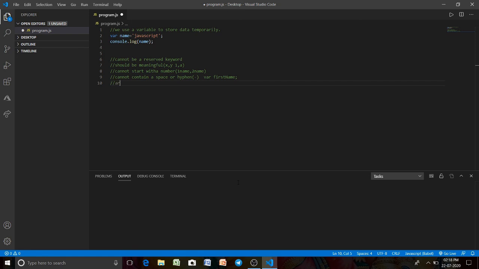And the fifth rule is they are case sensitive. We can't write this first name as this, this is the wrong method to declare a variable. As I told you before, the first letter of the first word should not be capital or uppercase.